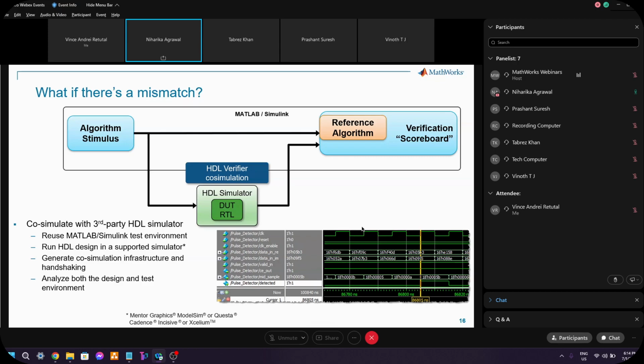Here it co-simulates with a third-party HDL simulator, such as the simulators from Mentor and Cadence. And the DUT RTL can be handwritten or generated by HDL Coder. Both things are set up automatically. HDL Coder generates error-free synthesizable code for your design. And HDL Verifier co-simulation can also take pre-handwritten HDL code and import that into Simulink, or it can use the code generated from HDL Coder as well.